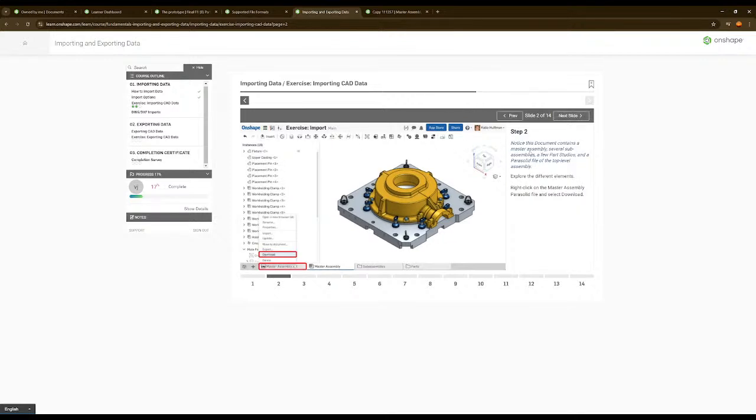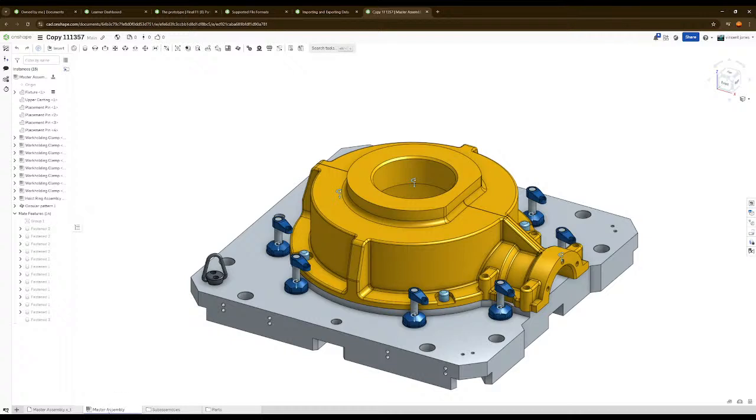Notice the document contains sub-assemblies, a few part studios, and a parasolid file of the top level assembly. Right-click the master assembly parasolid file and select download. Alrighty. Master assembly. Let me make sure that's what they did. Yep. Master assembly. Wow. Right in my downloads.